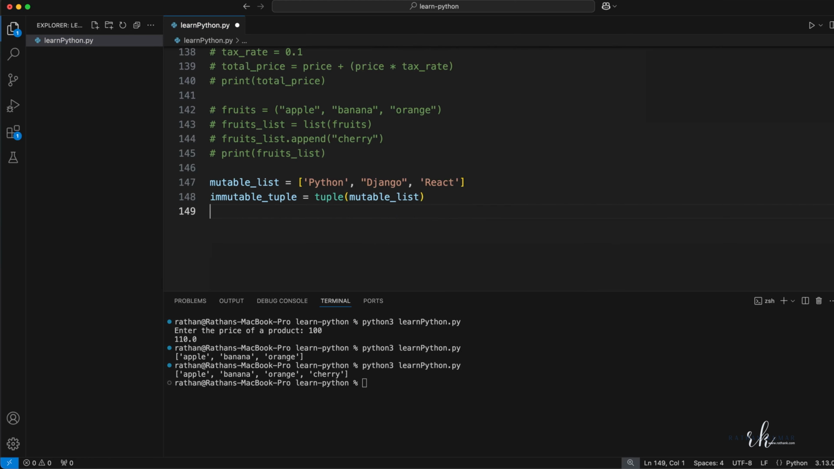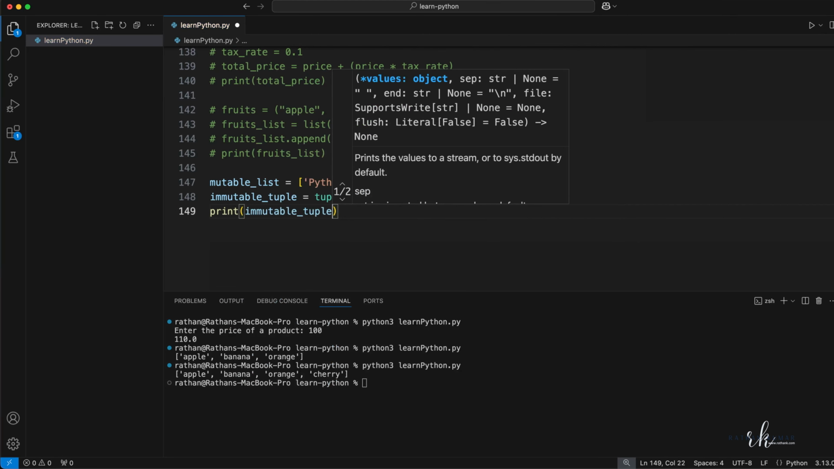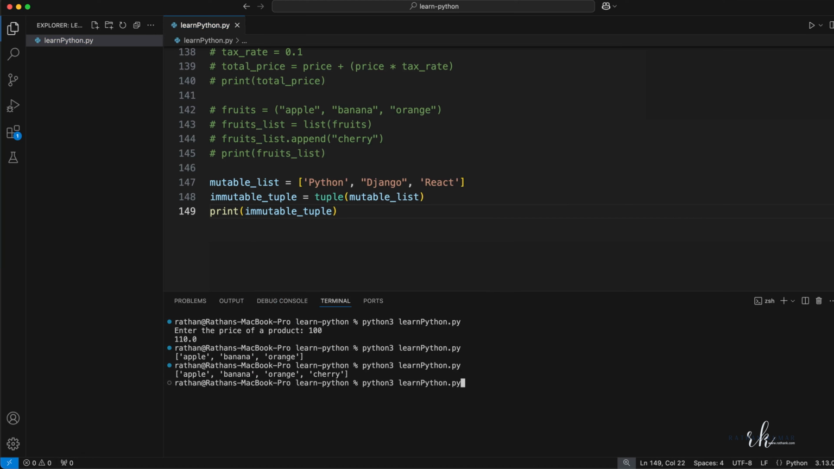Now if you say print immutable tuple, you can see here, just identify this list and tuple with the parenthesis and square bracket. This one is the parenthesis and this is a square bracket. So we had a list and then we converted the type of this list to a tuple. So that's how you convert the type.